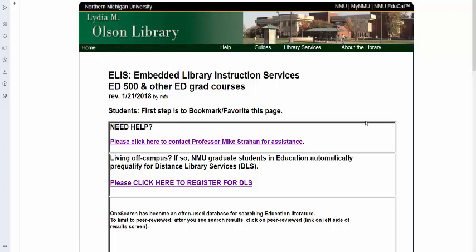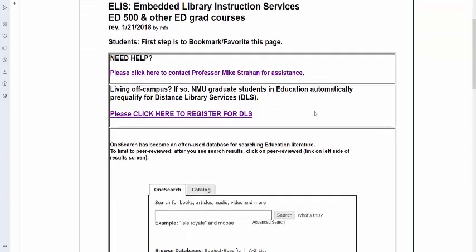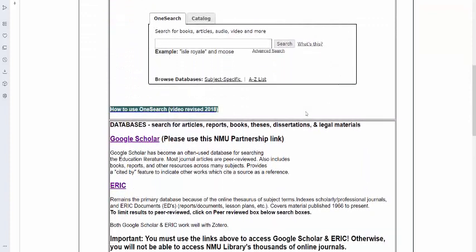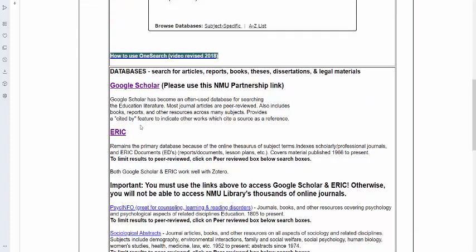This guide will change in August of 2019, but the principles that we use in searching and also the general appearance won't change. The guide itself will move to a tabs format instead of a longer layout like it is now. So we're going to scroll on down, click on the ERIC link.